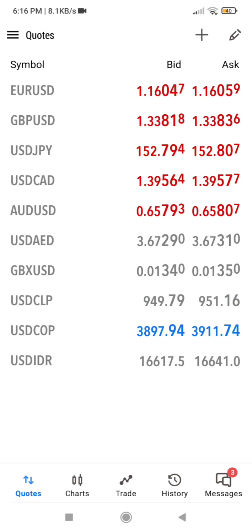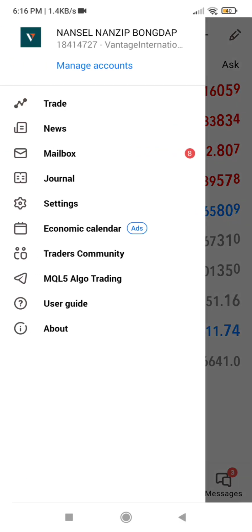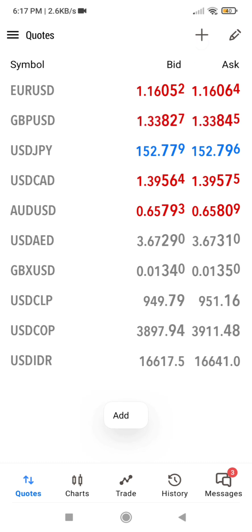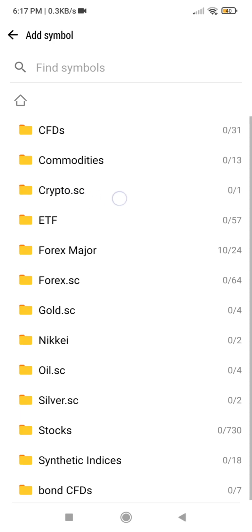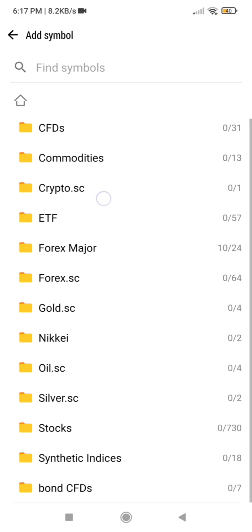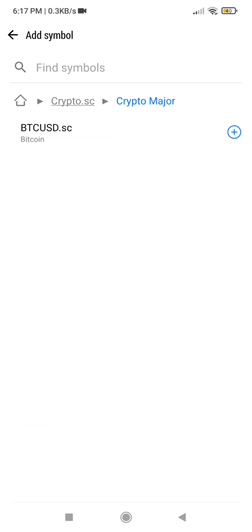So I have connected the Vantage account to my MT5. This is how it will look. You can click this plus button and you will see all the things that are available for you in the US cents. The ones that are available for you are the ones having SC. When you click on crypto, only Bitcoin is available.